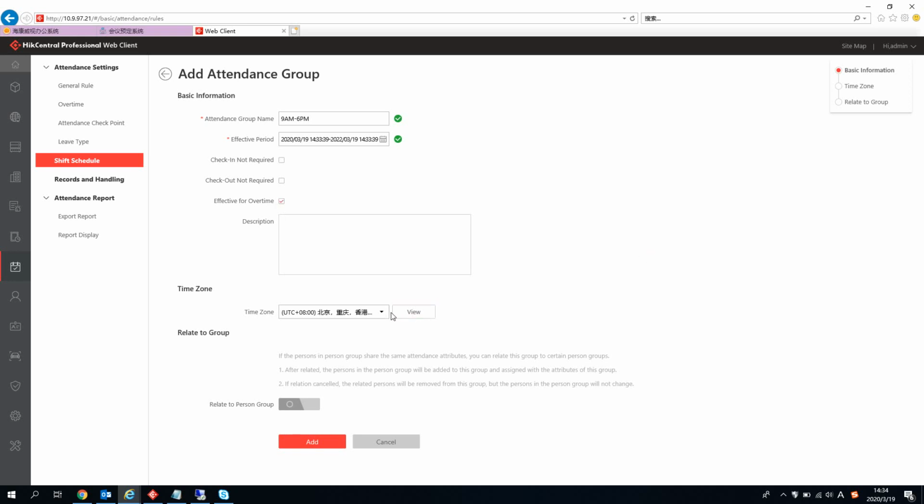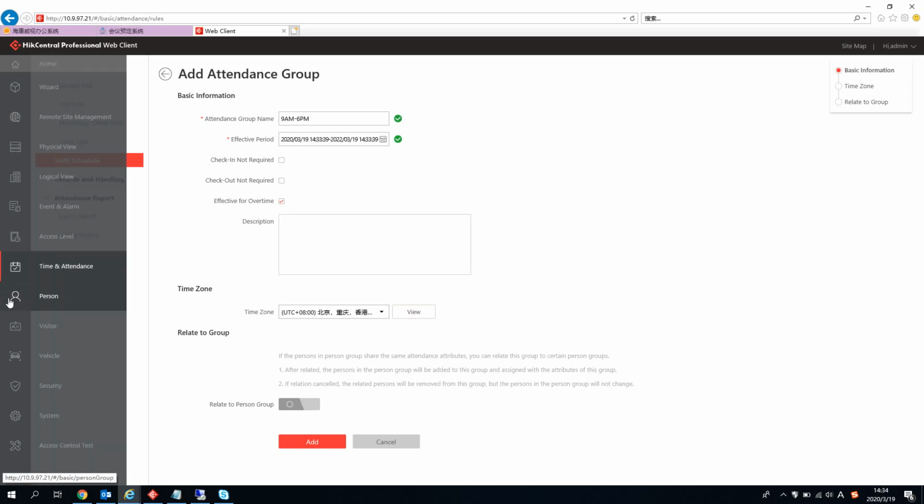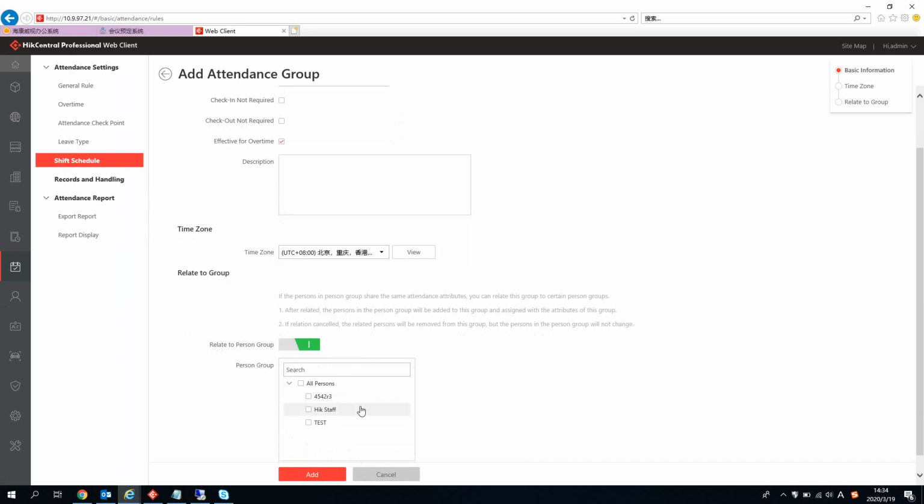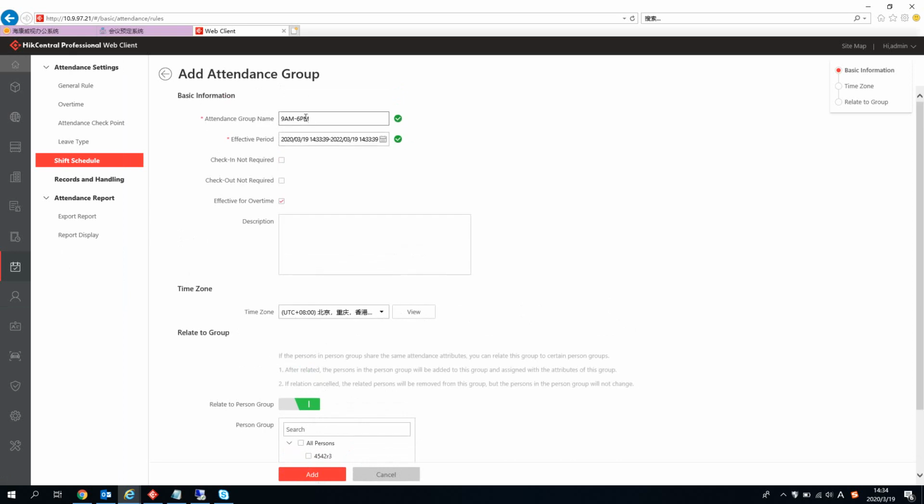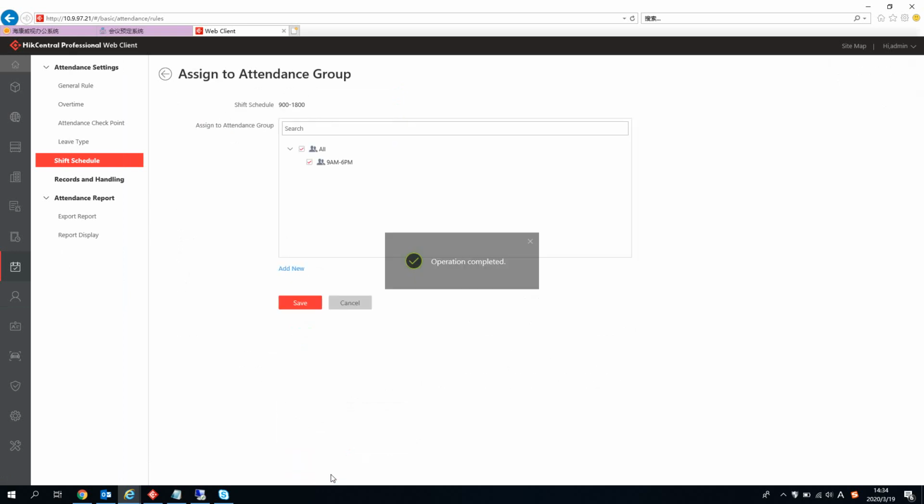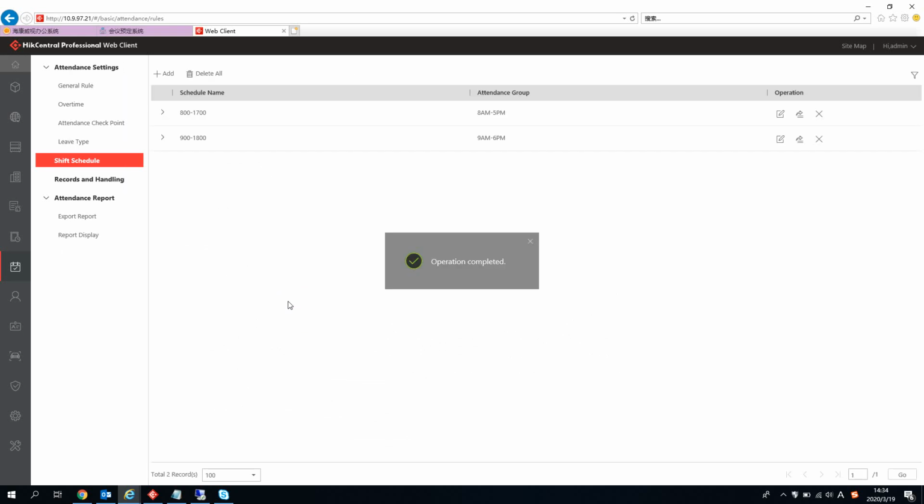And time zone, and also relate to person group. Remember the person group in the access control part, because we can use the access points to do the check-in, check-out, and also we can use the access group, and also the person group you have already checked that. So for hack staff, I will use the attendance group that starts from 9 o'clock to 6 p.m. Alright, and then save. That's it.